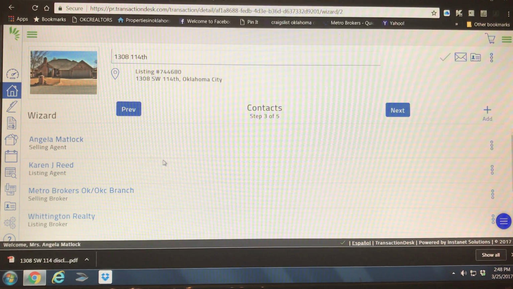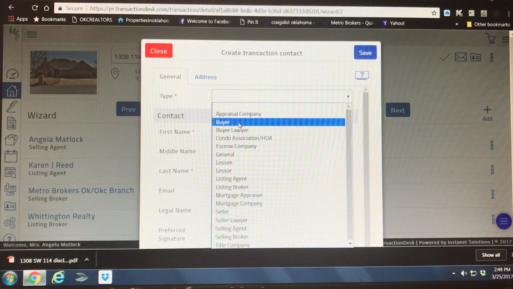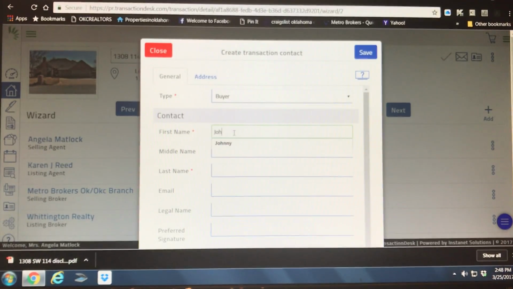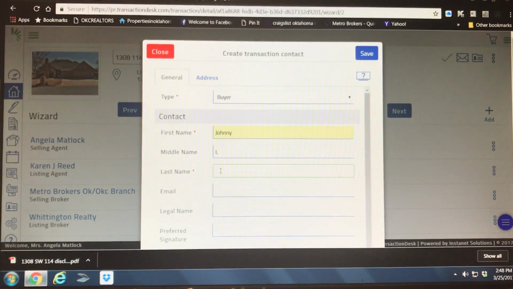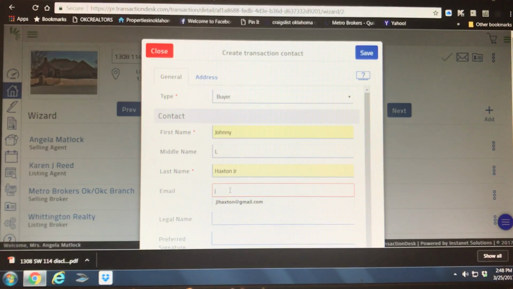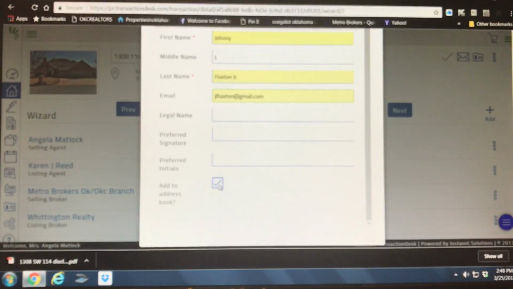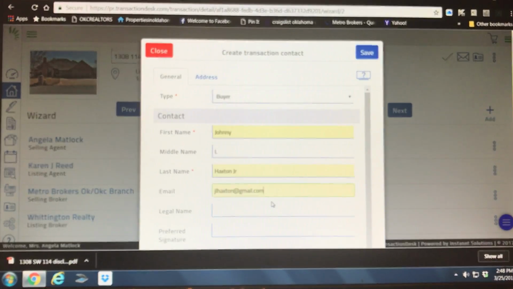And now it's asking for contacts, and it's filled in me and the listing agent and both of our respective companies. So I'm going to hit the button that says Add, Create New Transaction Contact. They're going to be the buyer. And this person has made offers with me before, and so as I start to type his name, it pre-fills, but otherwise you would just do that yourself. Name and email address, and click Yes to add to address book, and then yours will be in the drop-down menu next time as well.